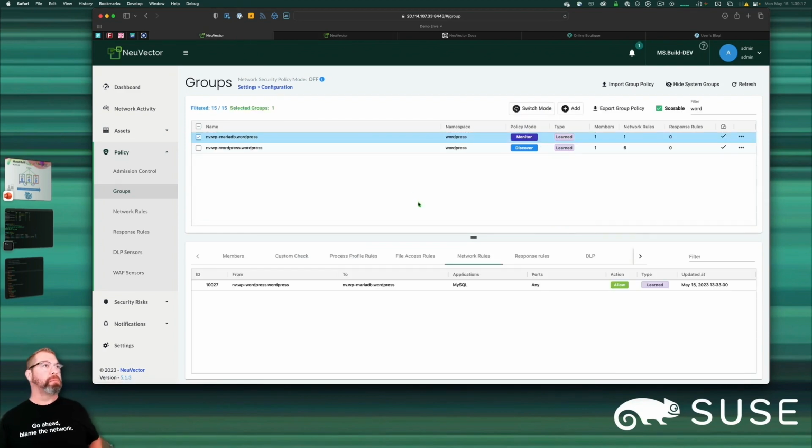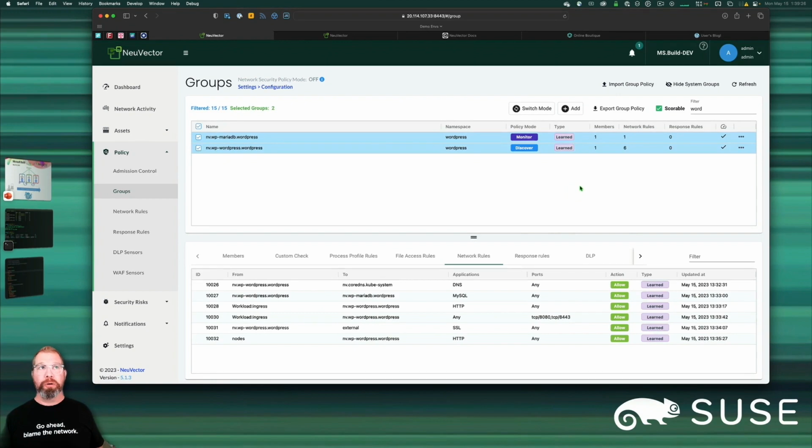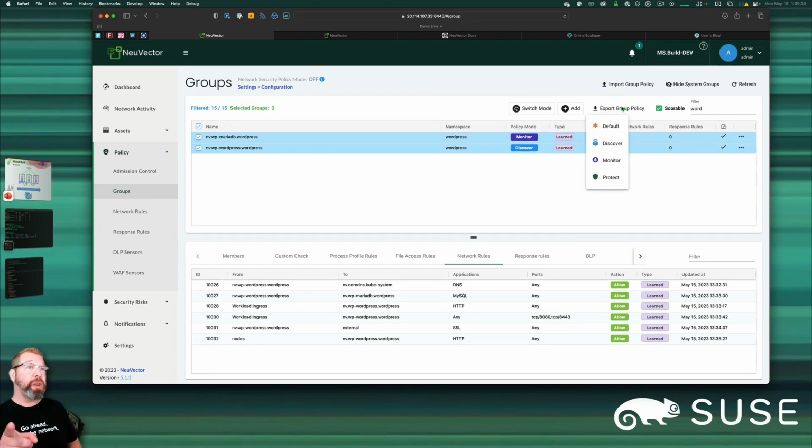Back to my dev test cluster where I learned these processes, my response rules, the whole works. I'm going to grab onto both of these groups and export the group policy out of this. So here's where security as code comes in. And yes, you could drive this whole thing from the API. You'll see this little drop-down list here, which is telling me what mode I could assert the groups will be in. Leave it the way it is, or should I universally assert that maybe they're all in monitor mode?